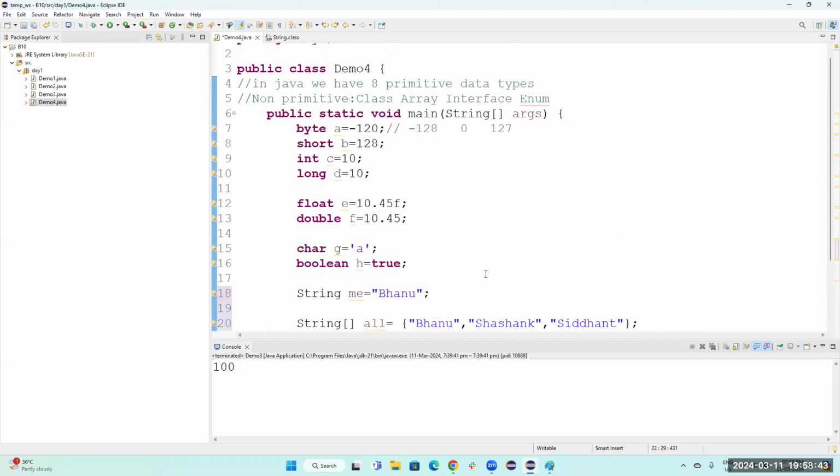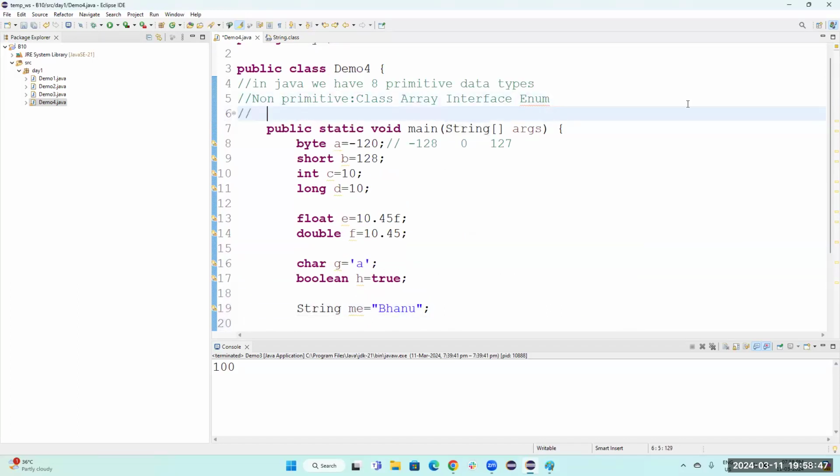Now, in this example, String is a built-in class in Java. Tell me, what is String? String is a built-in class in Java. What do you mean by built-in? The Java software itself already contains it. Hence, it is what type? Non-primitive type.